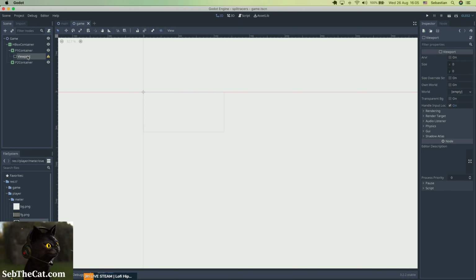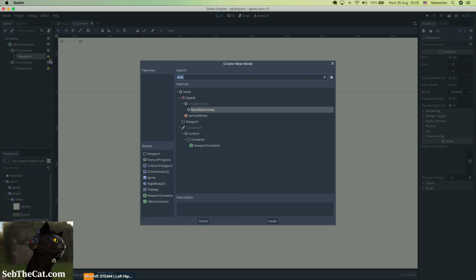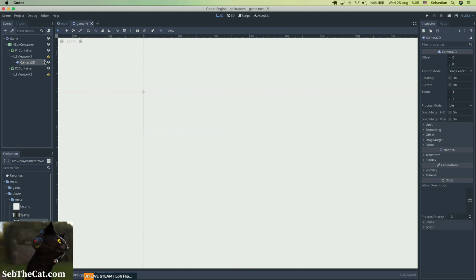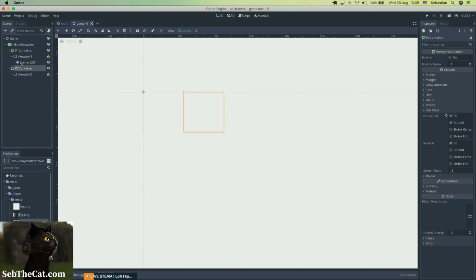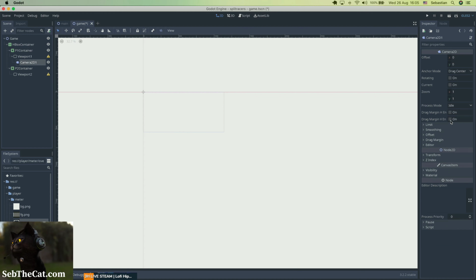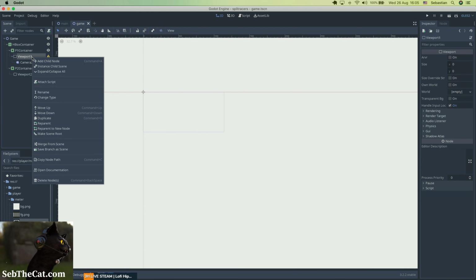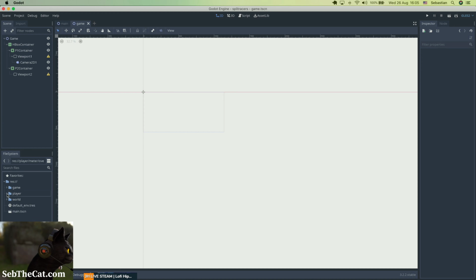So let's duplicate this viewport and we'll just call it viewport 1 and 2, and then we'll create a camera 2D and we'll call that camera 2D 1, and we need to make sure that's set to current. Cool. And then within this viewport, we're going to instance our world. So our world is like this. Okay.